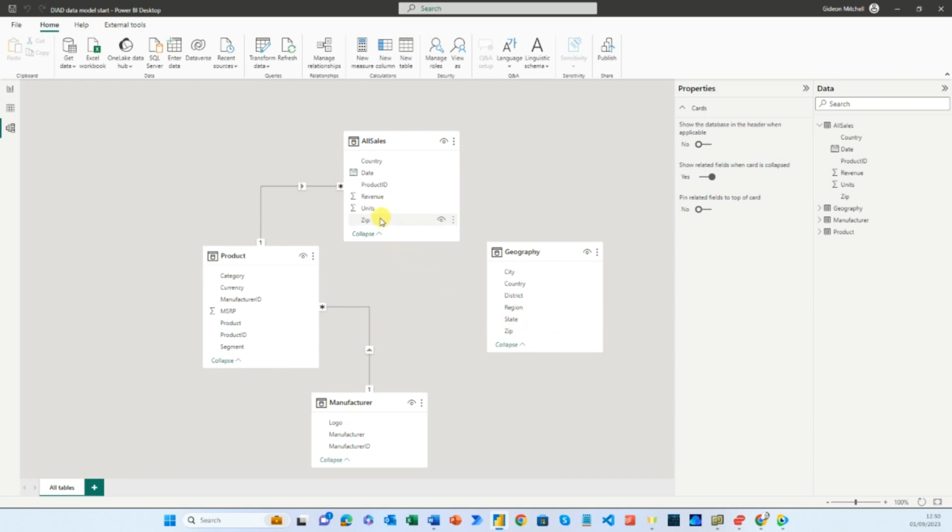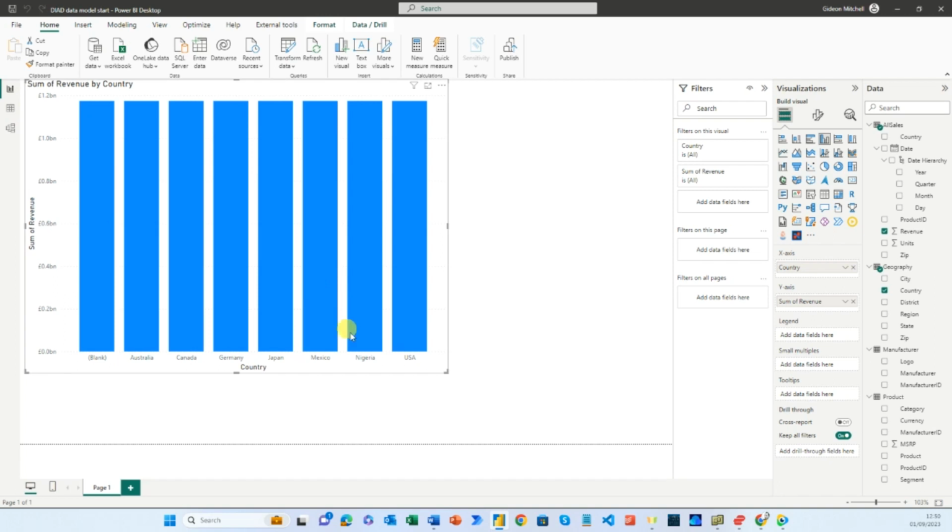Then we need to do the same thing in the all sales table, concatenating the zip code and the country, and then we should be able to make a relationship between those two combined fields. Right, so let's come to report view, where we can see our visual that's not working properly.